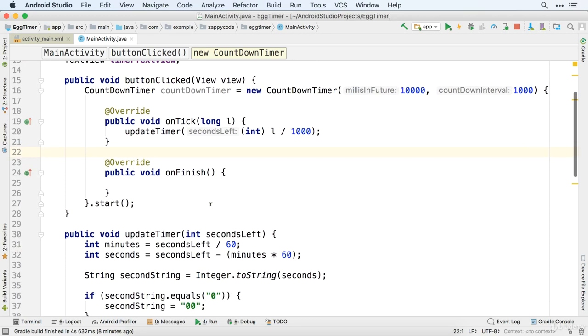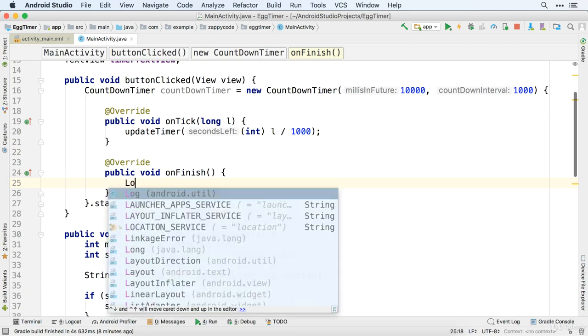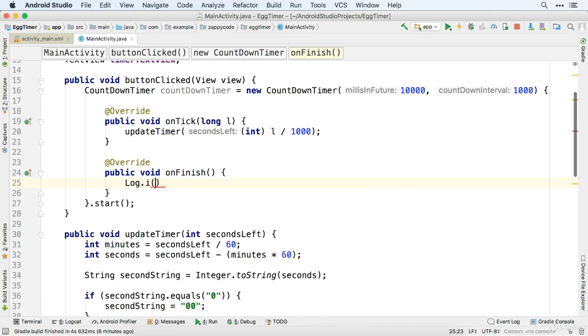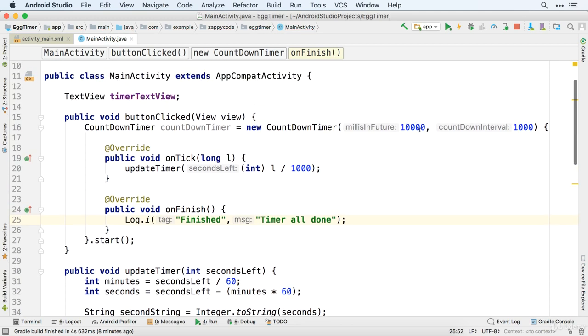All right. So before we go ahead and test this out, I do want to make sure that the finish code here is working. So let's go ahead and just log something here, and we'll just say something like finished, comma, timer all done. Okay. And one more thing here is that before we had just put in some arbitrary amount of time, when in reality, we actually want to use how much time was allotted inside of the seek bar, because right now this would just do a 10-second countdown.